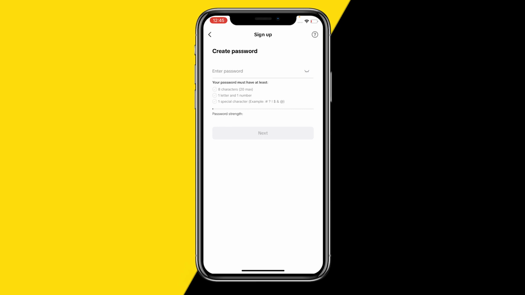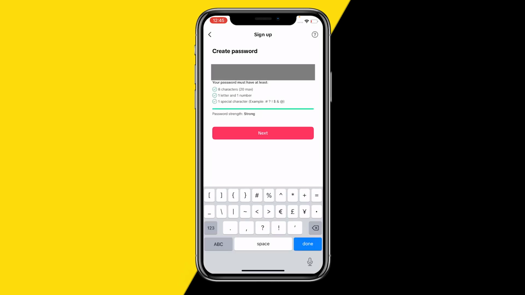Now you need to create a password for your Gmail, for your TikTok account, of course. So make sure that you create one that you can remember and don't share this one with anyone. Alright, so now I created my password, and now what we're going to do is we're going to click on next.